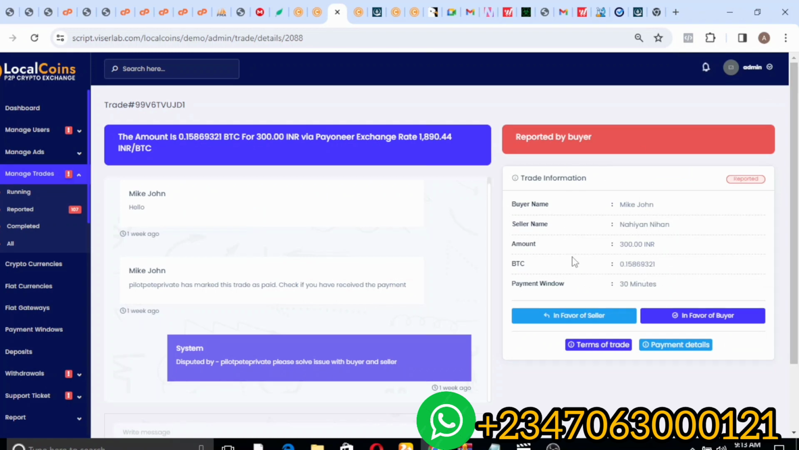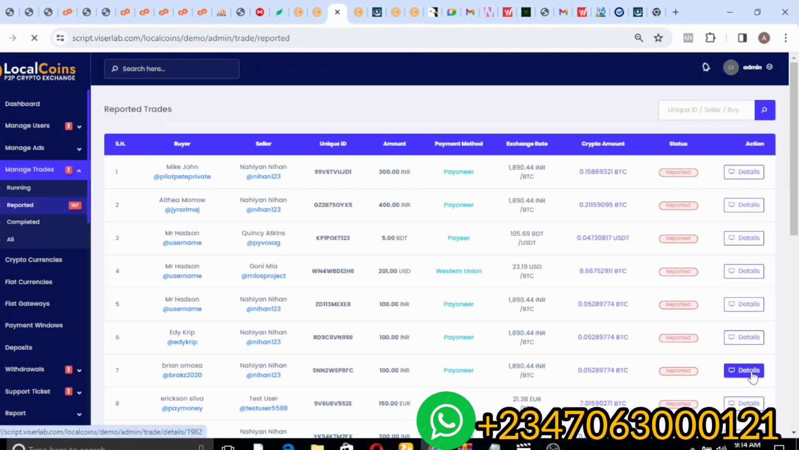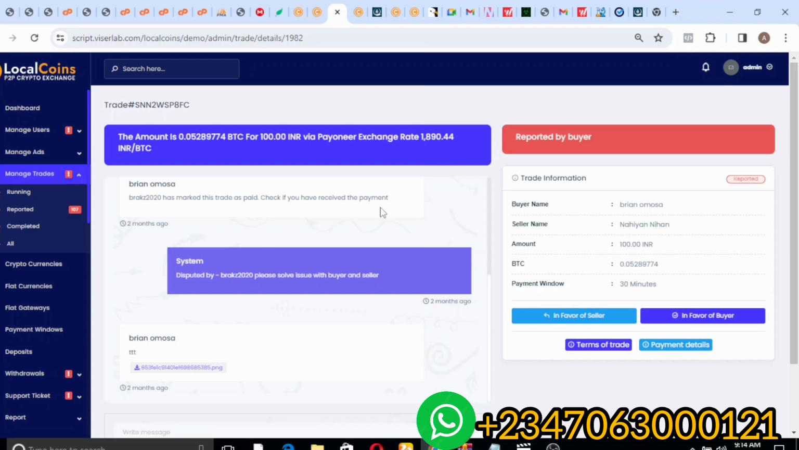Wait, let me check. There's one that I'm looking for. Alright, so you can see this is a kind of dispute. After sending proof, I think the buyer didn't want to release the coin, so he has to sign for a dispute. Now, as the admin, as the escrow, you can decide to set this up in favor of the buyer or in favor of the seller.